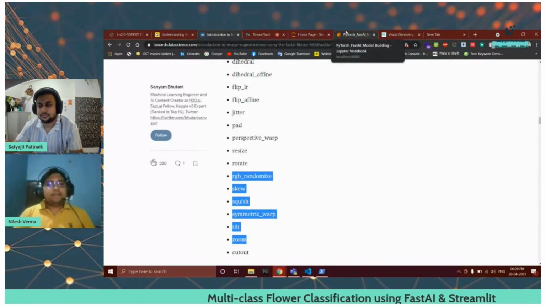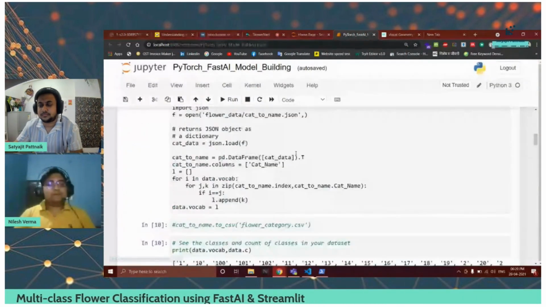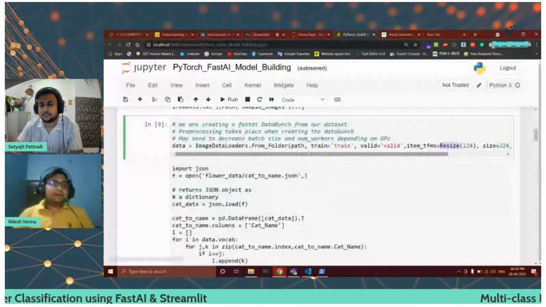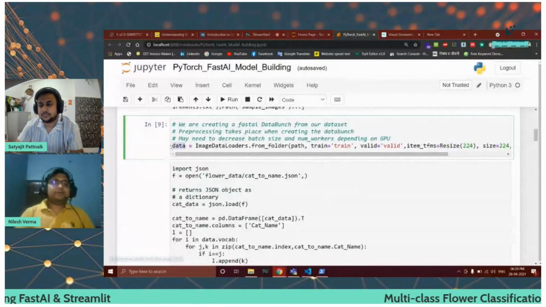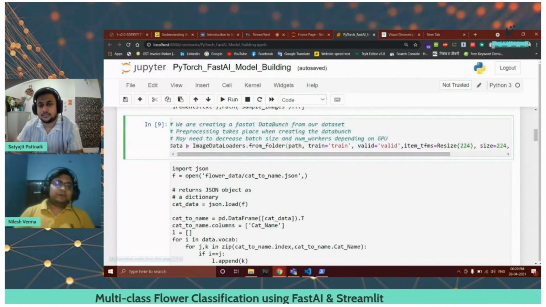Okay. So after that, all the data come into the data object. All the data in train and validation are in the data folder. You have the data object, you have got it.